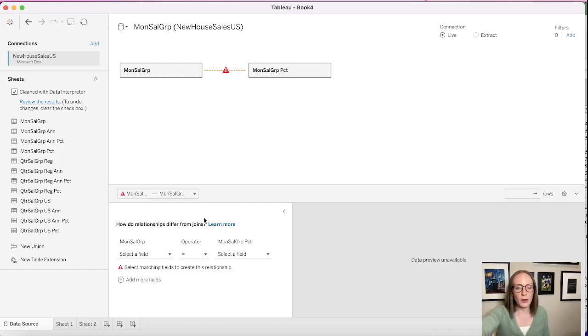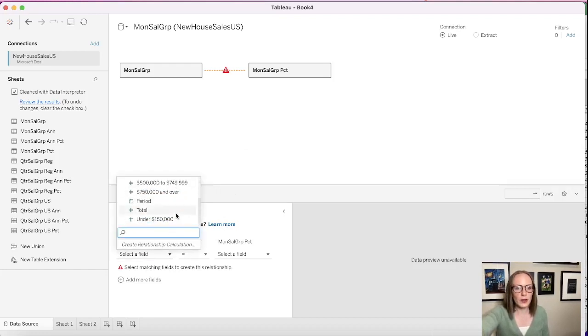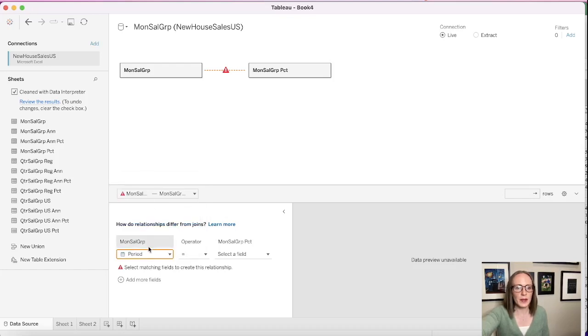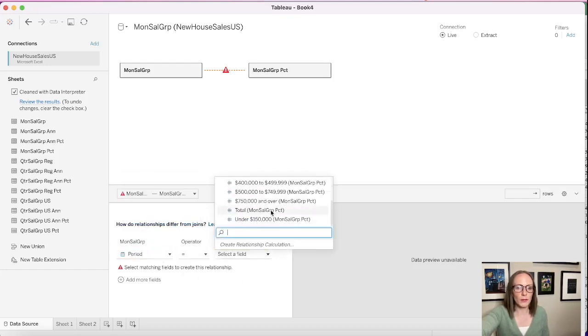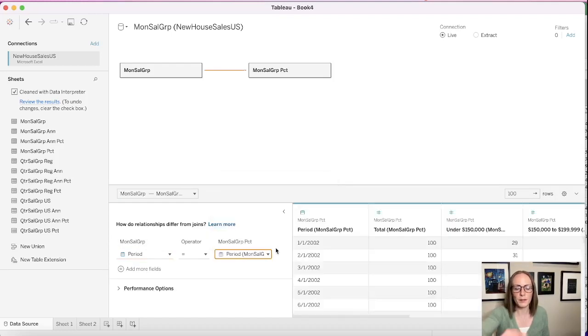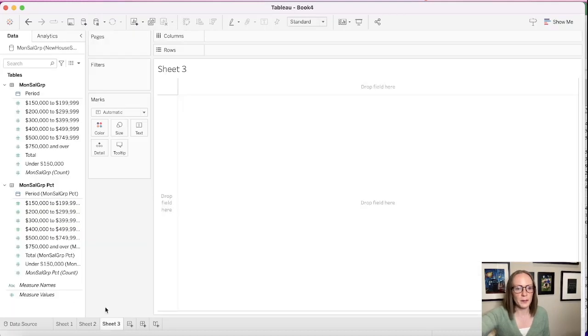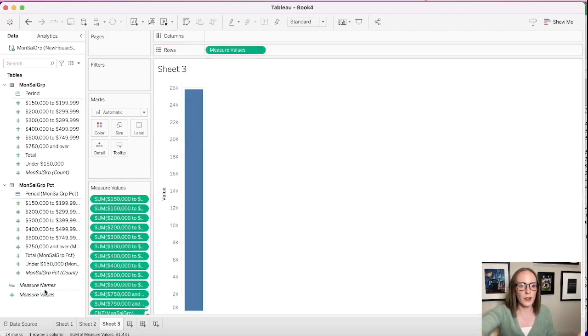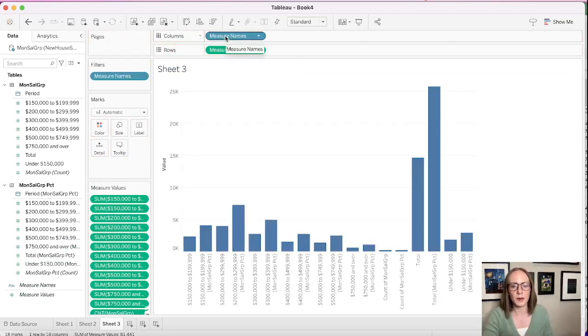But I have to tell Tableau how these are related. So what I can do is choose period in my existing table and set that equal to period in my new table. That would be one way to do it. Now I can create a new worksheet, and let's say I want to make a bar chart for the percent of homes sold in each of these price ranges. So I'm going to put measure values as the rows here and the measure names as the columns.